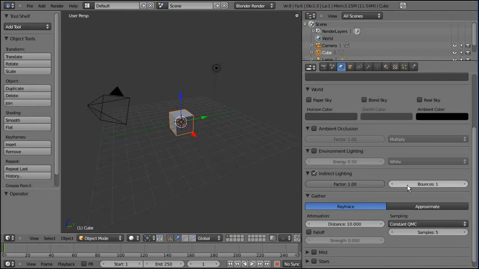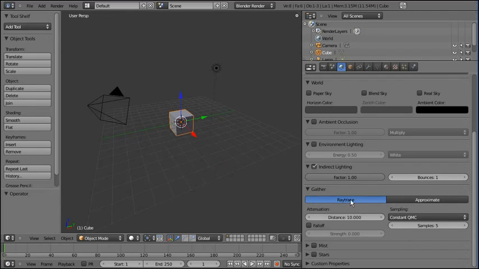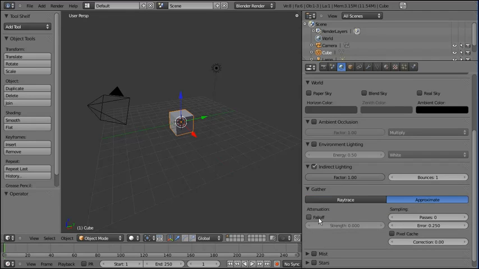Next, we're going to turn the factor all the way up to 1, leave bounces at 1, and since ray tracing isn't working for me yet, I'm going to switch it over to Approximate. Now hit the Fall Off button and turn it to about 1. That way, the emit value won't be too overpowering on our scene. It won't light our scene up too much.